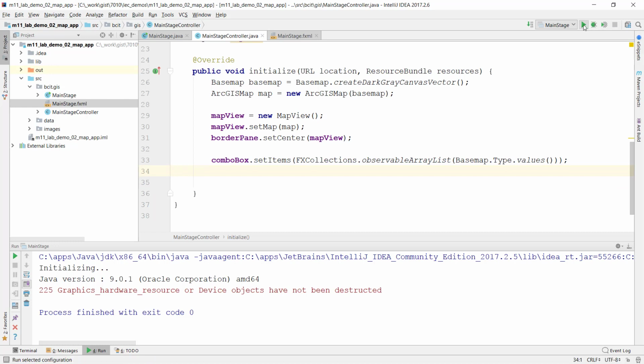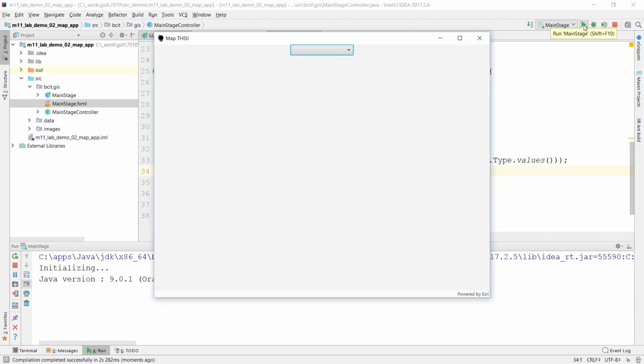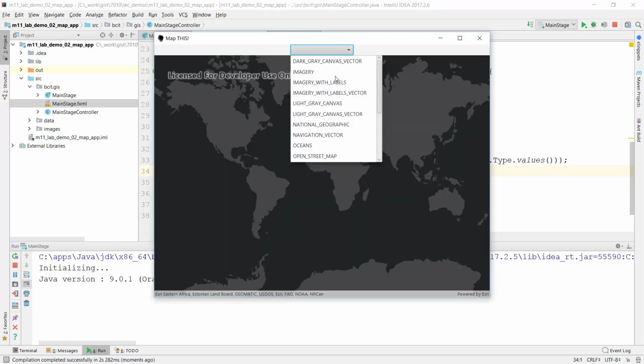We're going to test it, and what we're looking for here is in the drop down list, do we have some values? And we do. We have all the values in the enum.